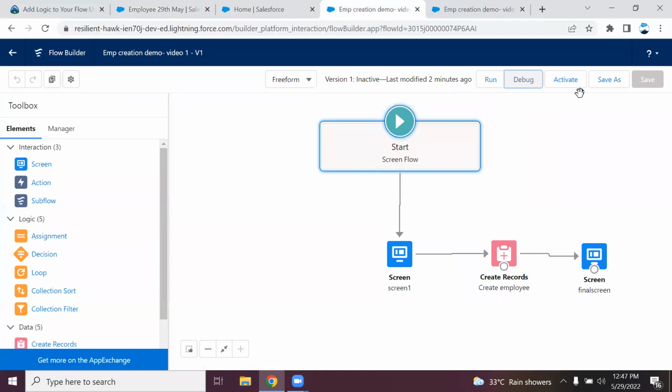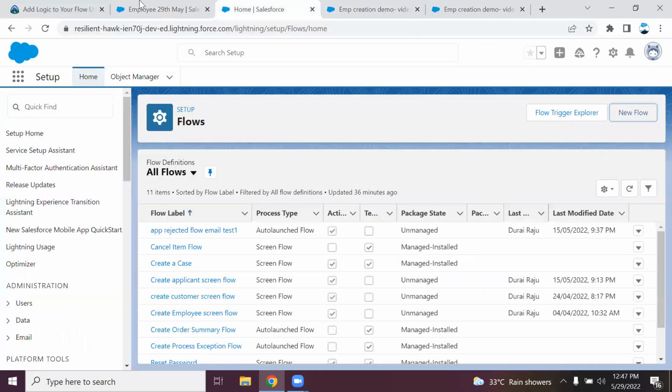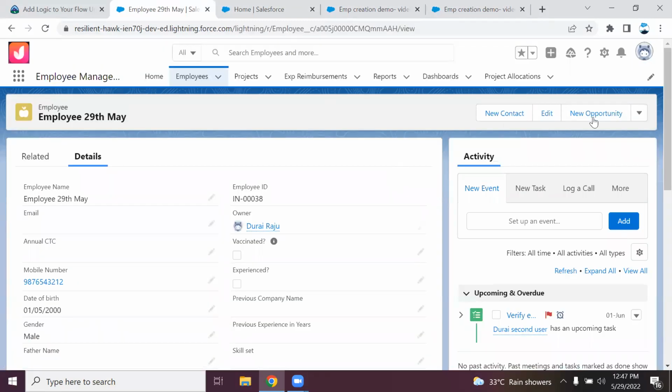Then we can activate it and we can add it in the screen wherever you want. I will tell you the options for how to distribute this flow, whether it is in the record page or via email or via the quick options, in the next video.